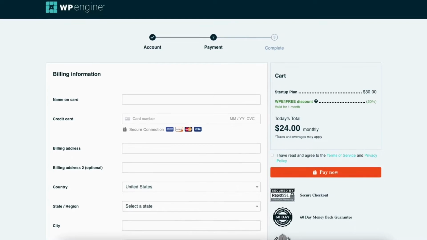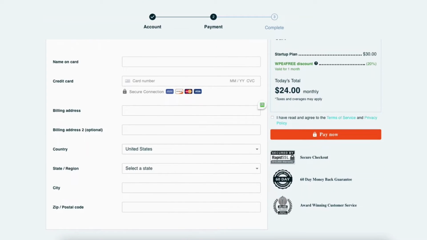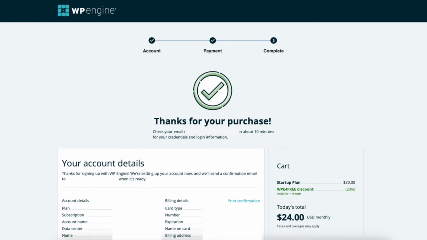You now want to enter your billing information in. Select that you have read and agreed to the terms of service and privacy policy. Click the Pay Now button. Once your payment is done processing, you'll be on the Thanks for Your Purchase page.